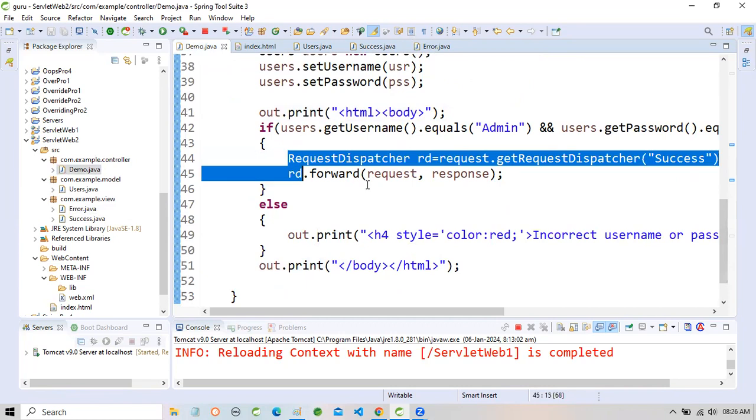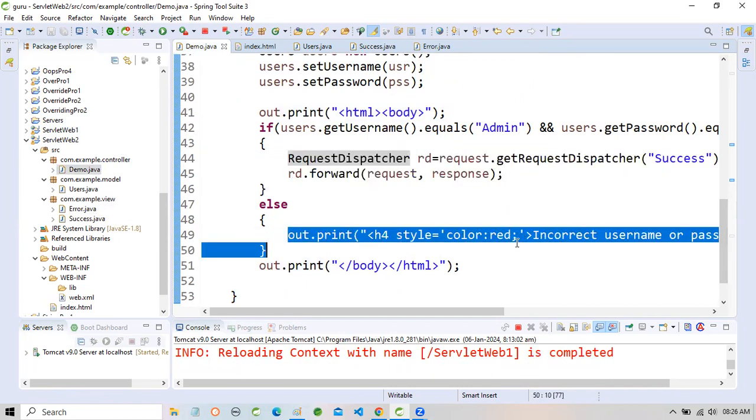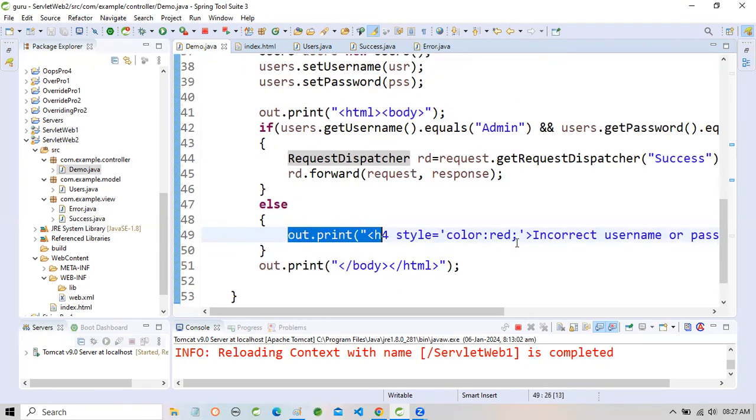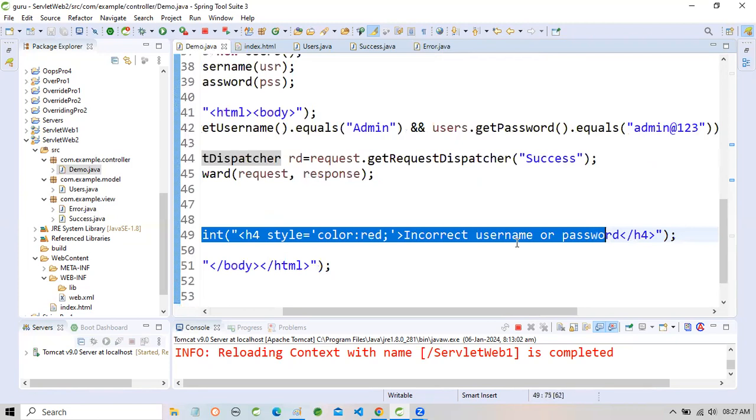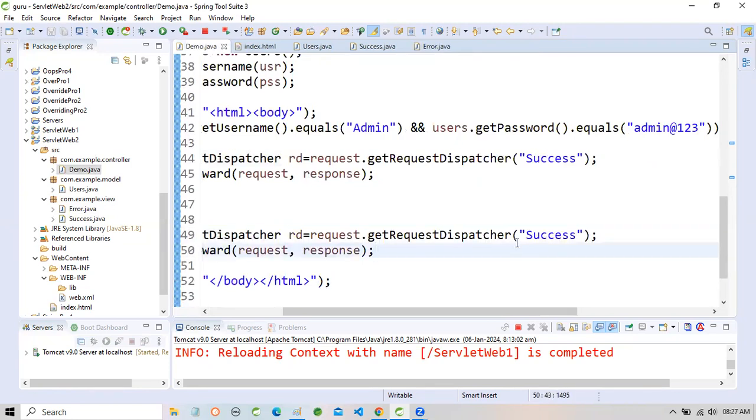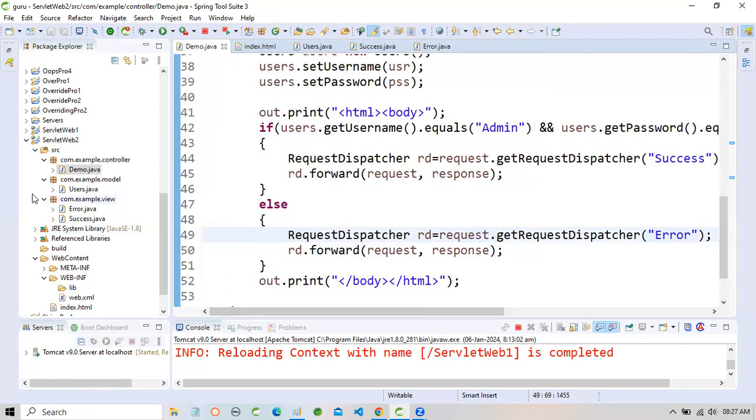So we can also call Error. Copy this and declare it here. Paste. And here we can change it. It will call the Error file. Save this file. Now I'm going to execute this and check whether it is working or not.